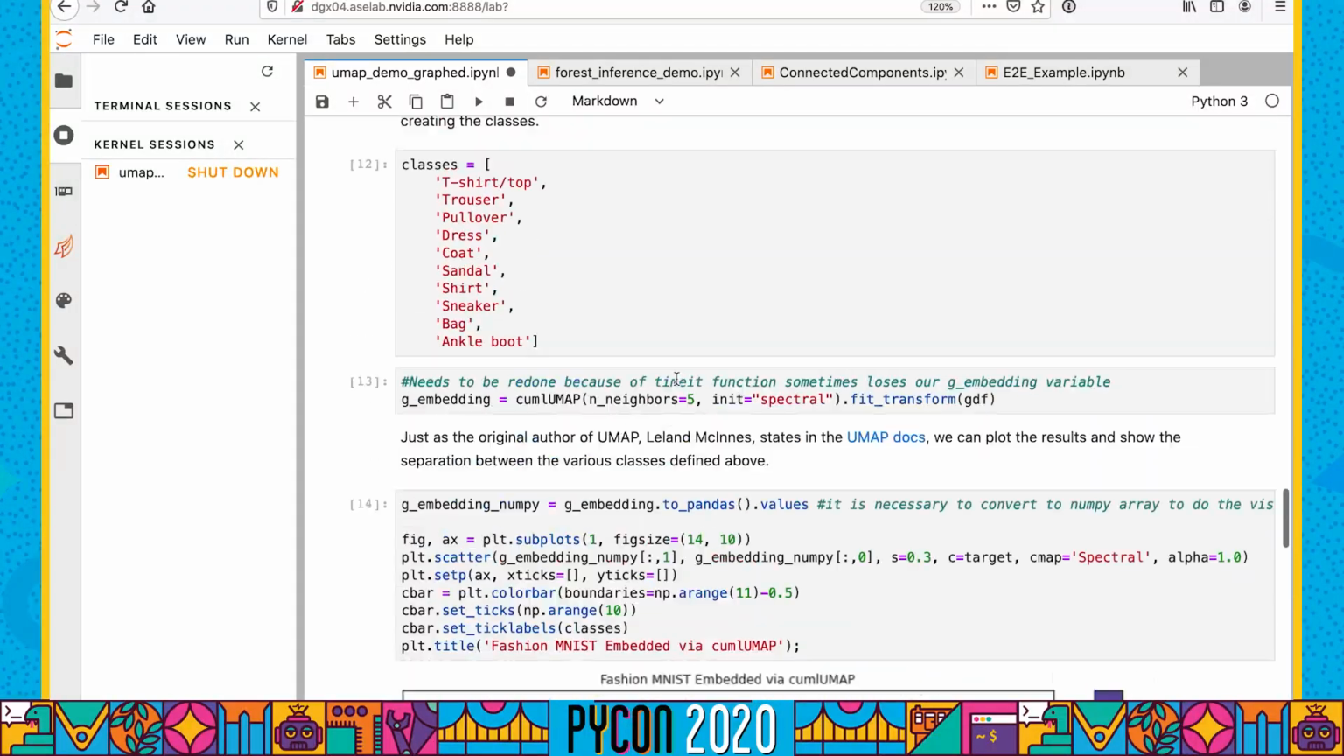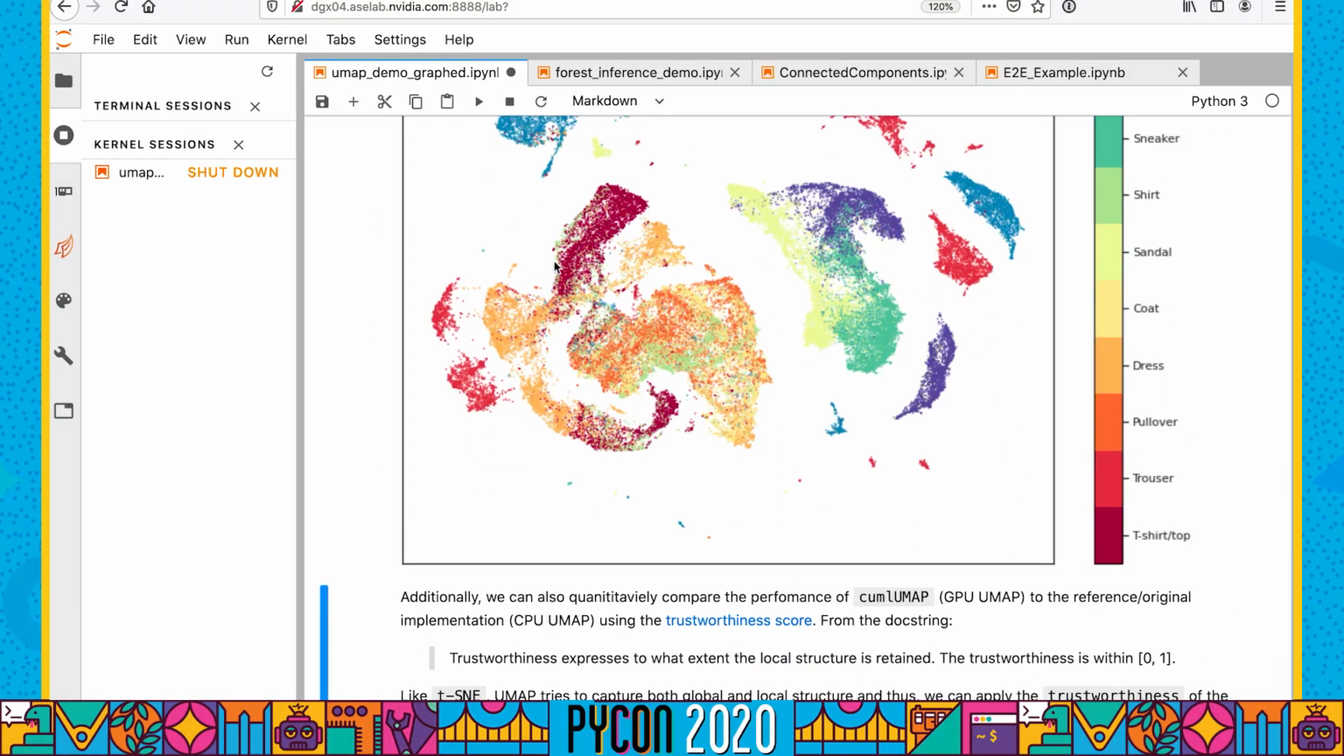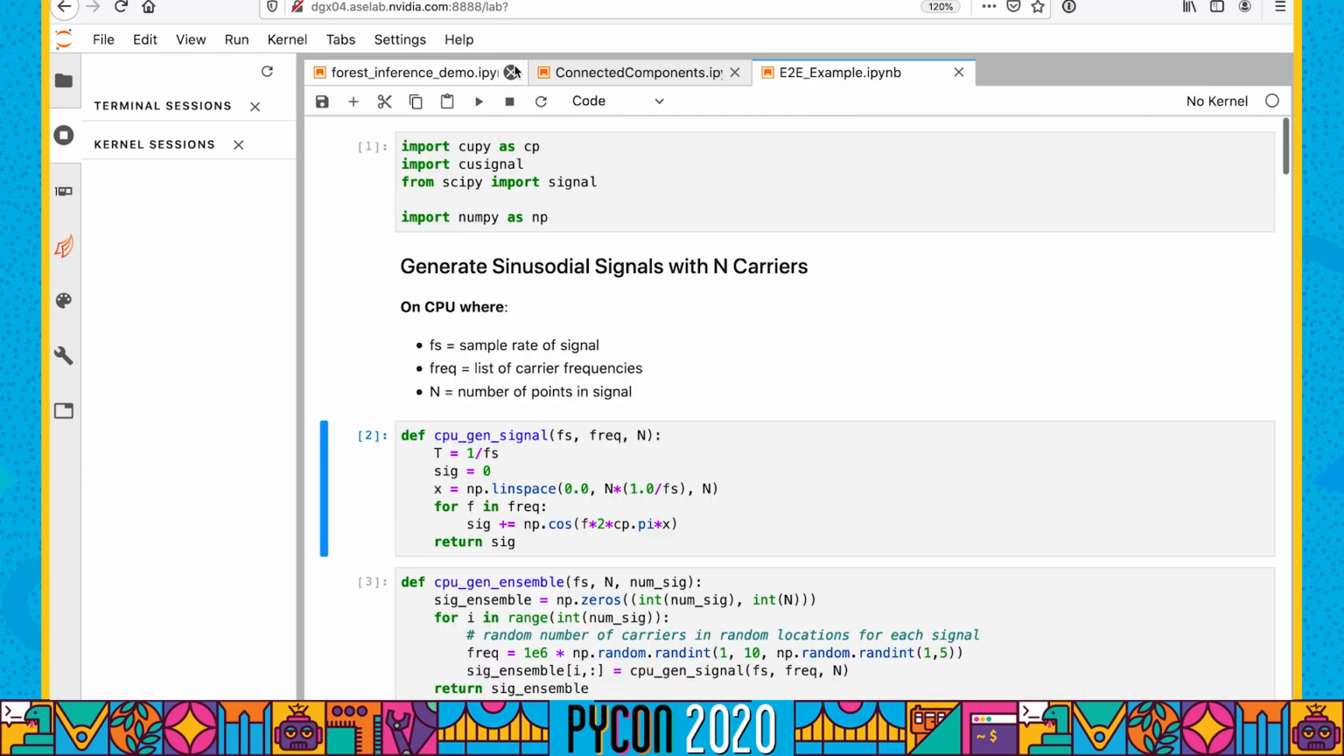If we didn't do the CPU version of it, but the GPU version here is roughly around 9.5 times faster than the CPU version. Okay, let's do one more.